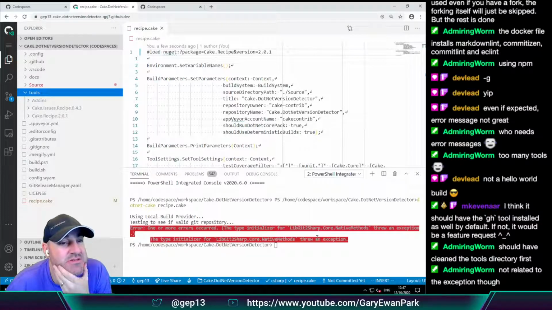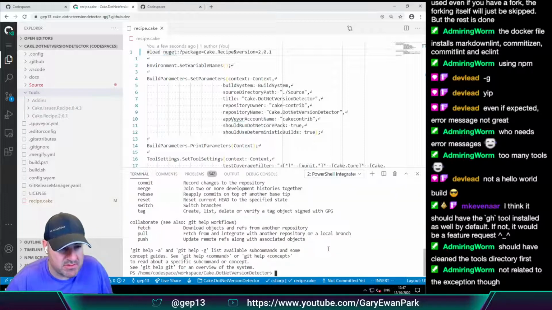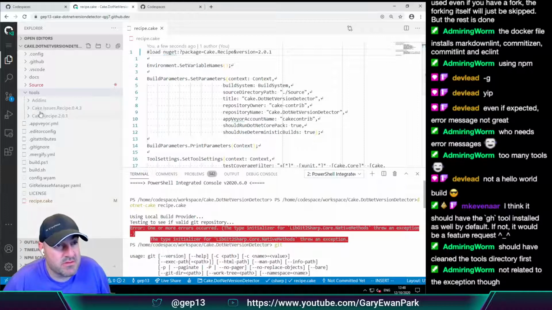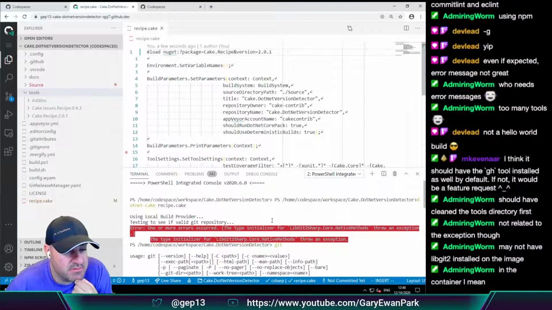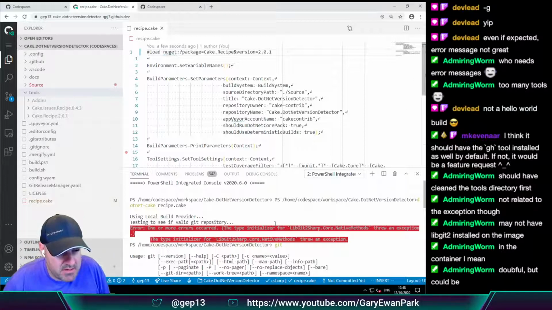Type or namespace. I would have thought Git is installed. So why is that failing? Testing to see if valid Git repository. Any thoughts on, oh, there's maybe something else required on this base image for Git version to work. What do we think? May not have. Do you know how I would confirm that?